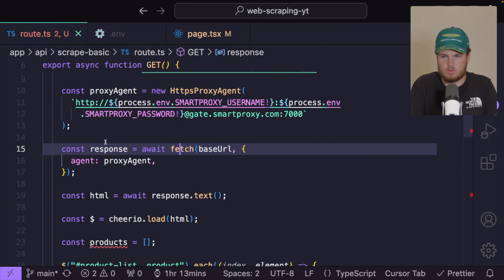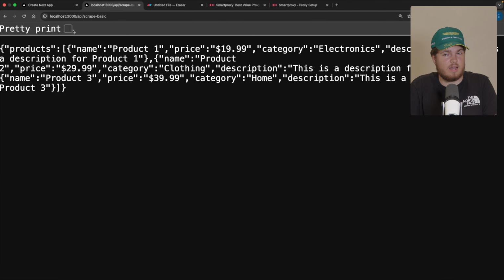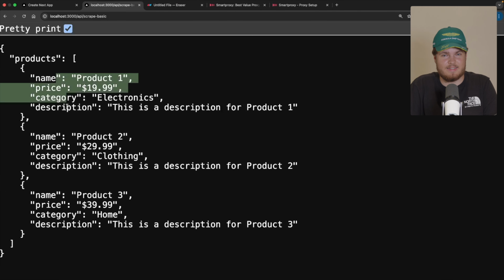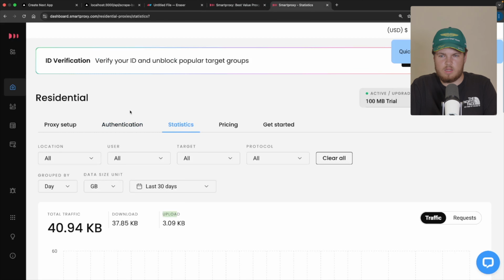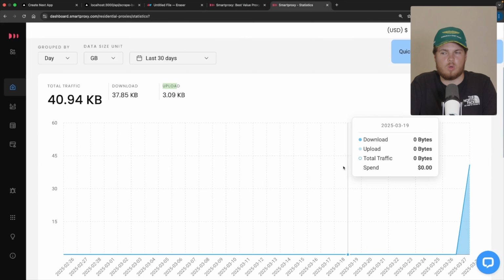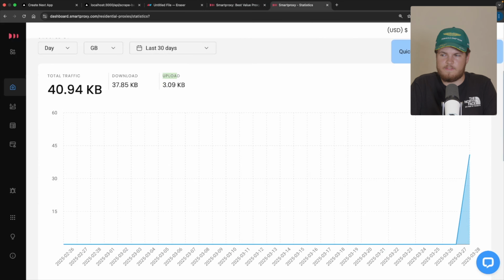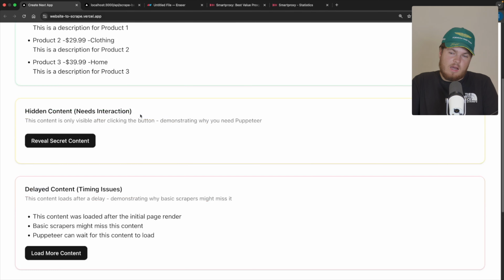So let's test it out. And if I again go back and do a hard refresh, I should still get all of my data. And yes, everything was successful. And of course, we can also go to Smart Proxy to the statistics. And inside of here, you see our total traffic. So we see the traffic and our requests. In total, I made already 5 requests. Very cool. And now let's try scraping our hidden content.